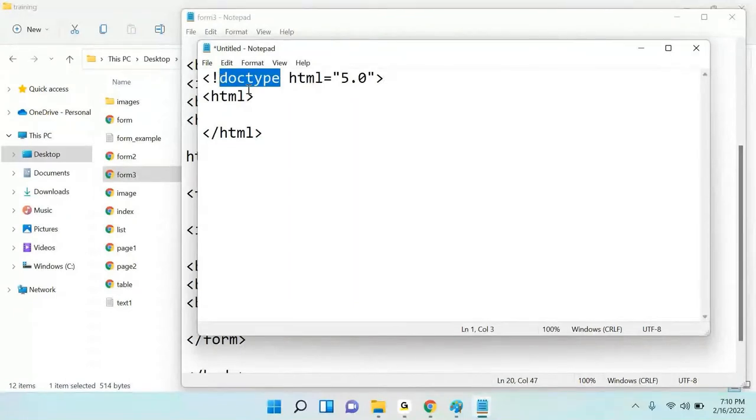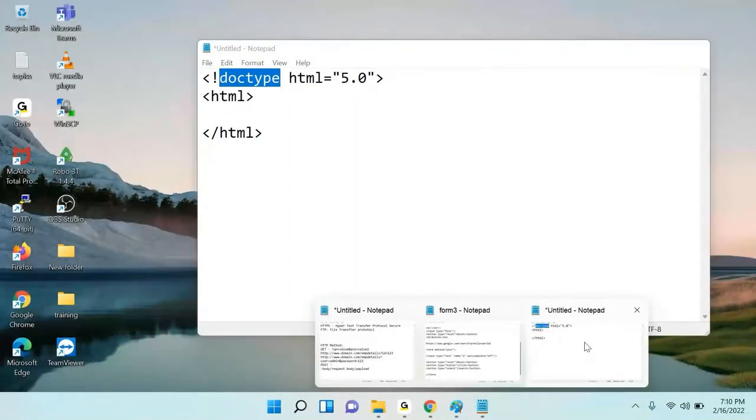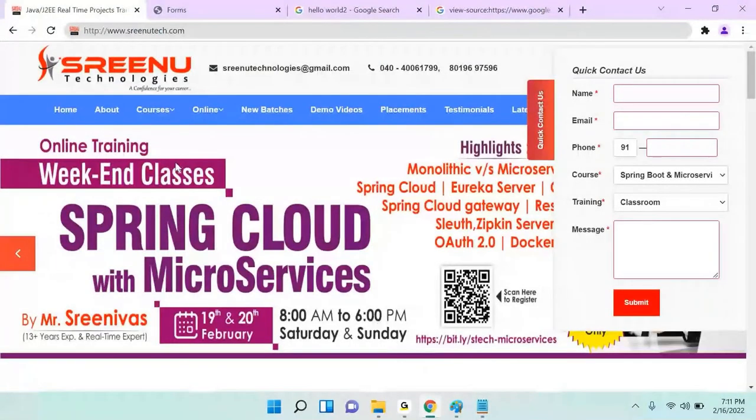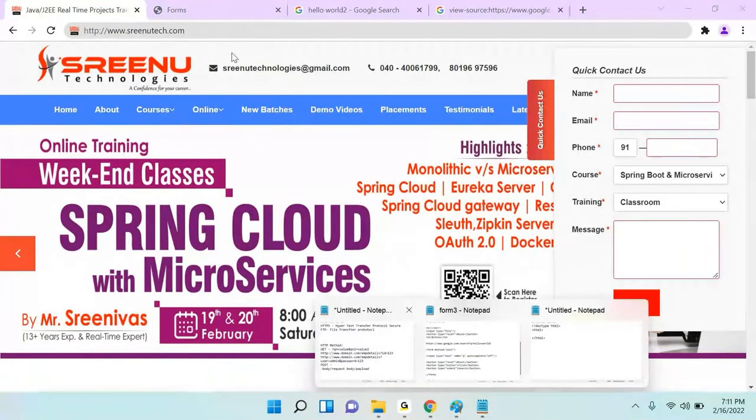What is the use of document type? You have to specify to the browser what HTML version you are going to use in this HTML file. If you don't mention any version, then what will happen? The browser will treat it as if you are using the latest HTML syntax, which means the HTML 5 syntax. But that is also dependent upon the browser. If your browser supports HTML 5, then it is going to show HTML 5. If a browser supports HTML 4, then it will show HTML 4.